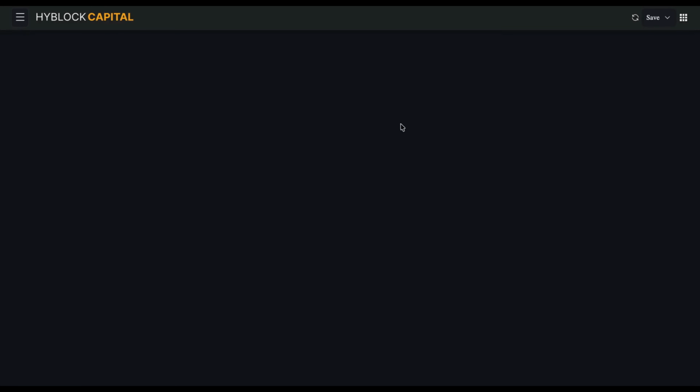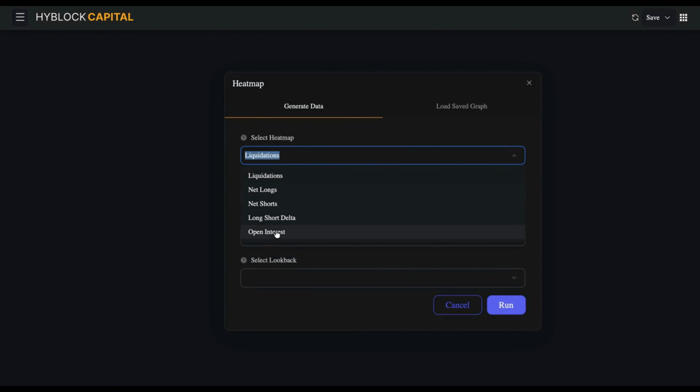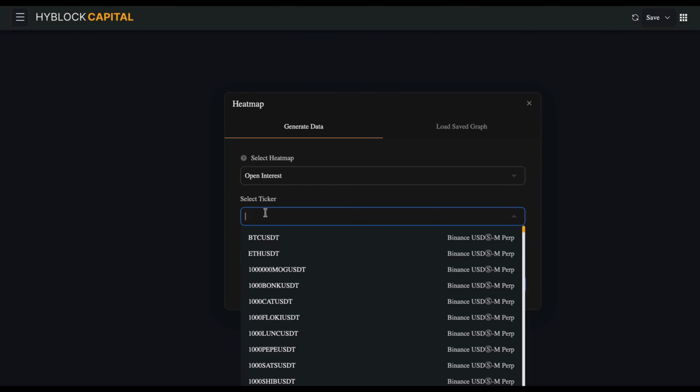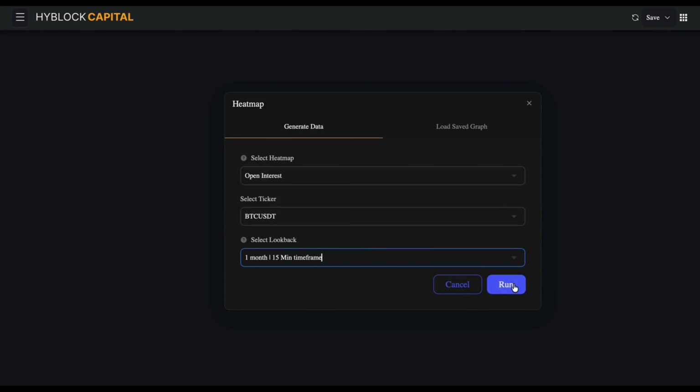Tip of the day, explore the decay factor on heat maps using open interest. Start by opening heat maps and selecting open interest. Choose your desired ticker, for example, BTC, and set the look back period. Let's take 1 month on the 15-minute time frame.